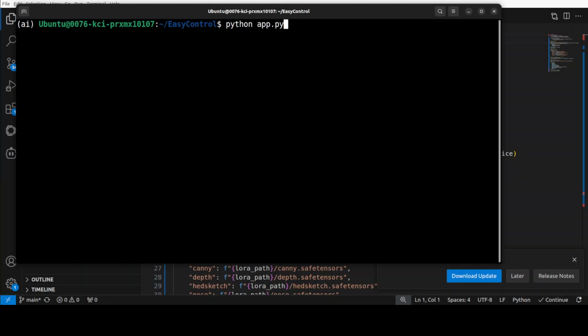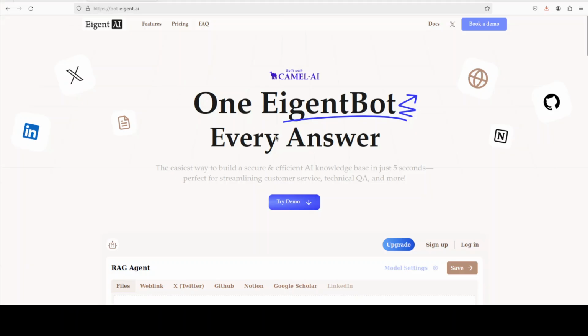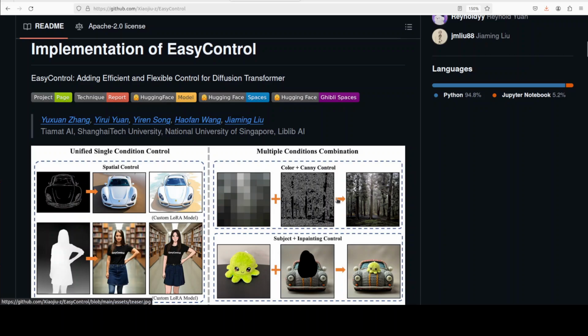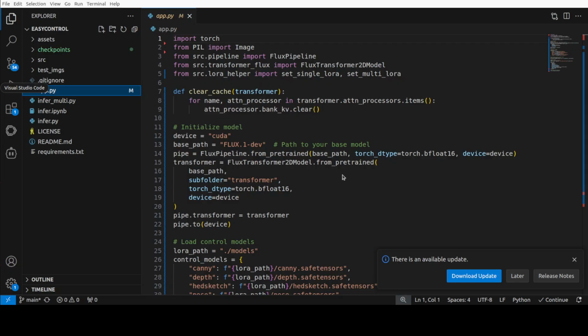Now all you need to do is to run this app.py. Now this app.py is what I have created. So I have just gone into their repo and they have shared some code on the repo, and I will drop the link to it in the video description. You can also copy paste the code. So I have just pasted the code here.